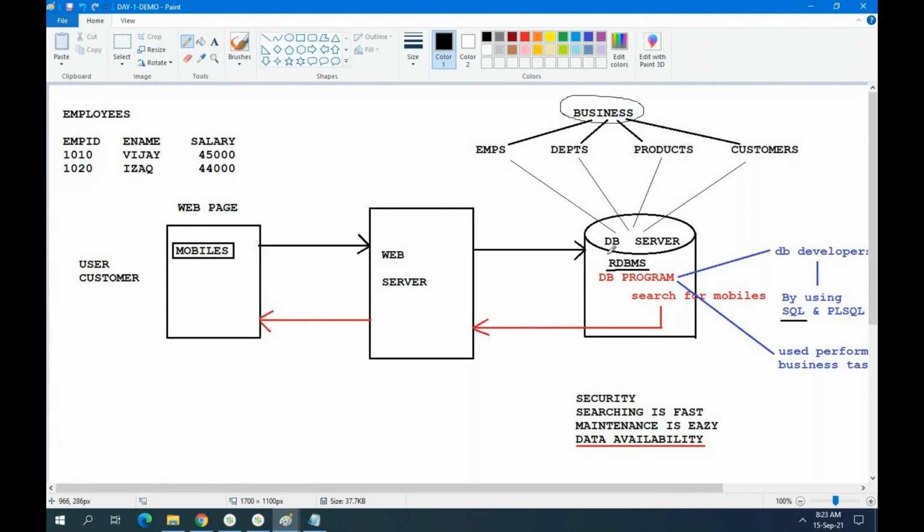Okay, fine. Then who will manage the data? Who will access the data? Storing, okay. Who will manage the data? Who will access the data? See, according to business transactions, the data should be managed or accessed. Who will do that? Database programs will do that.